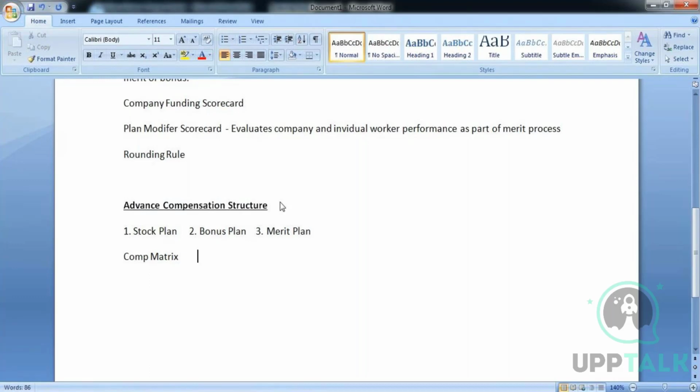Under bonus plan, you'll see all the components: the comp matrix, waiting period, and scorecard, both the company funding scorecard and the plan modified scorecard. When I say scorecard, it's both of those. And the last one is time proration. So bonus plan will be a mixture of all these things. When coming to merit plan, here you will only see the comp matrix and waiting period.